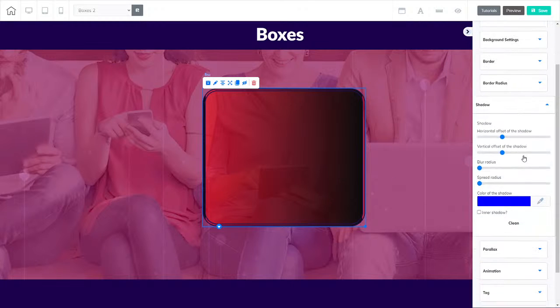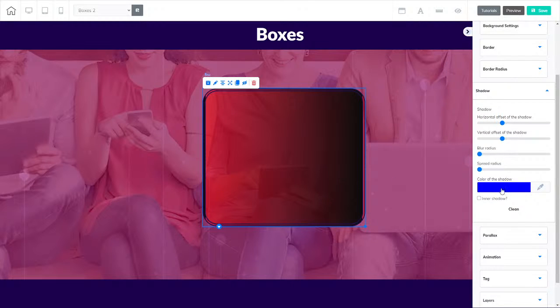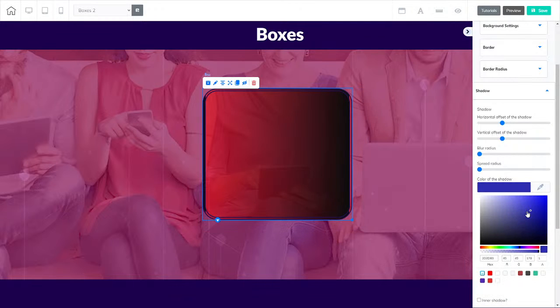If you want to add a shadow to your box, you can choose the color here. We'll just make this. We'll have to offset the horizontal shadow. You see, as you move this here, that gets bigger. So the horizontal offset is going to go left or right.